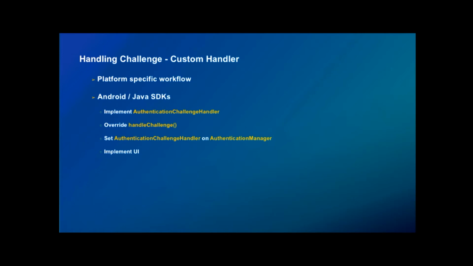We have an interface called Authentication Challenger Handler. To write your own custom handler, you implement this interface, override a method called handle challenge, and set this handler on the Authentication Manager. Of course, you also need to implement your own UI to prompt the user for credentials.